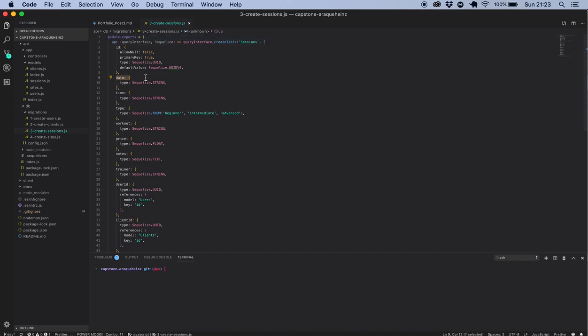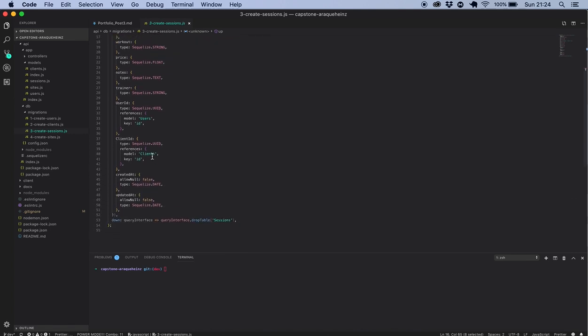We have the date where the session is going to happen and the time. We have the type, which is going to be beginner, intermediate, and advanced. This is basically to estimate or give a price on what kind of session. If you're a beginner, your session is going to be from 45 minutes to 1 hour. Intermediate could be from 1 hour to an hour and 10, 20 minutes, and advanced could be an hour and 30 minutes and a little bit longer.